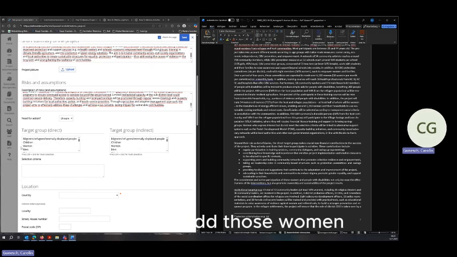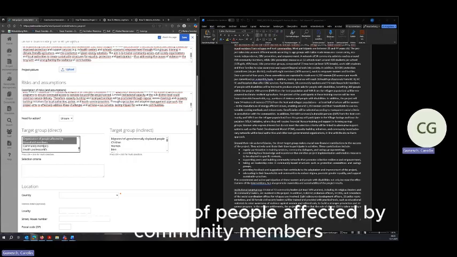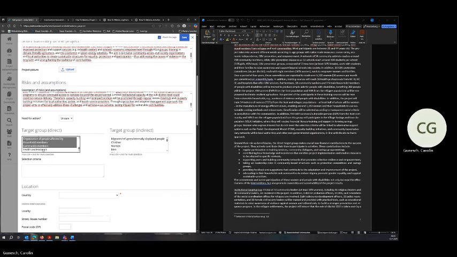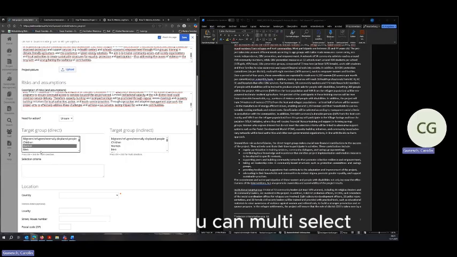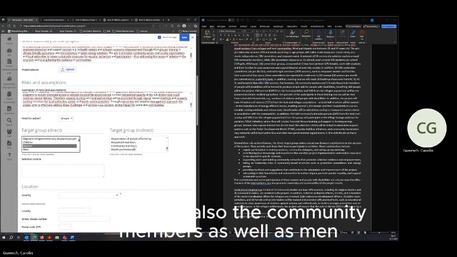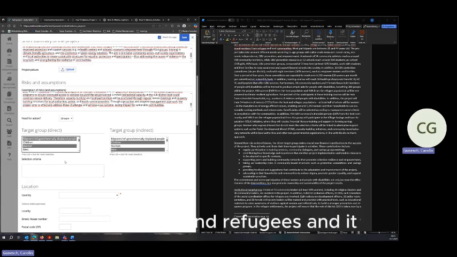So I will add those: women, persons with disability, household members, organizations of people affected by community members, and health professionals. For this, you click on it and press CTRL so that you can multi-select. The indirect target group, I would say also the community members, as well as men, children. Here, the direct target group is also migrants and refugees.